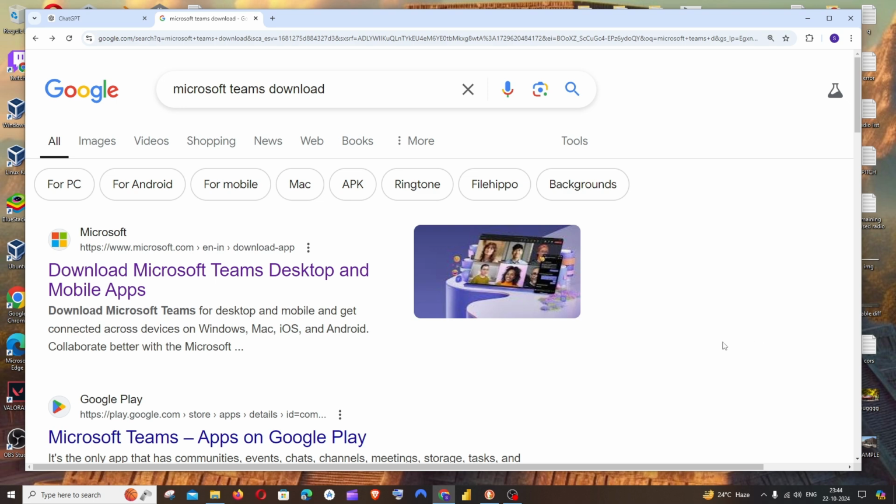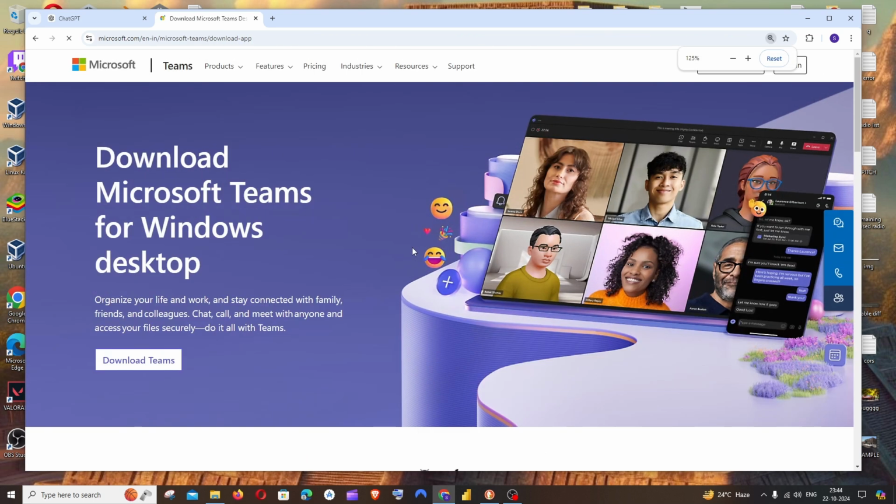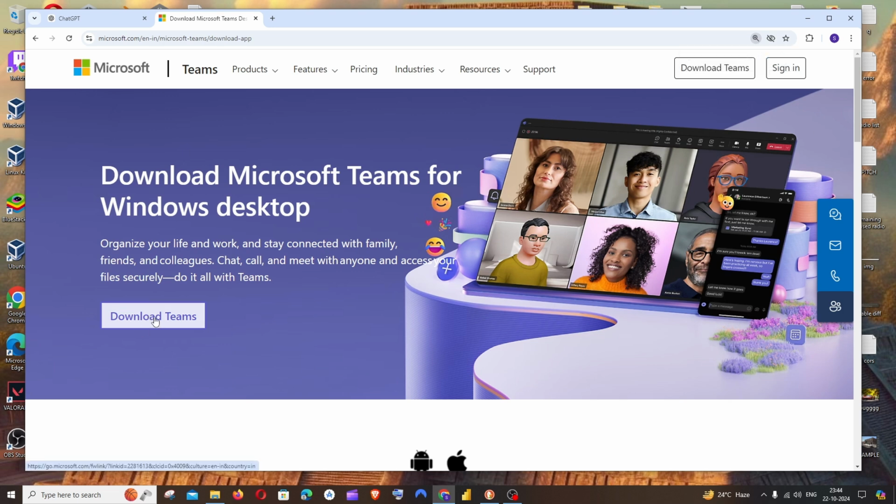So let's get started. First thing, just Google Microsoft Teams download. You'll be getting the official link from Microsoft.com. Click that, and here you'll be having an option called Download Teams. Click it again and the setup will be getting downloaded within a flash.